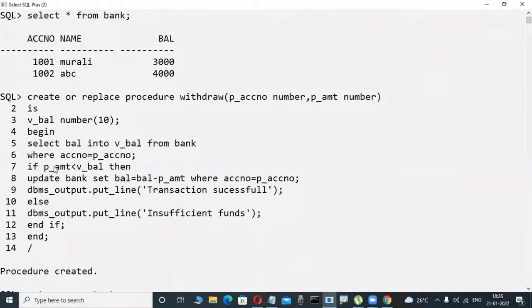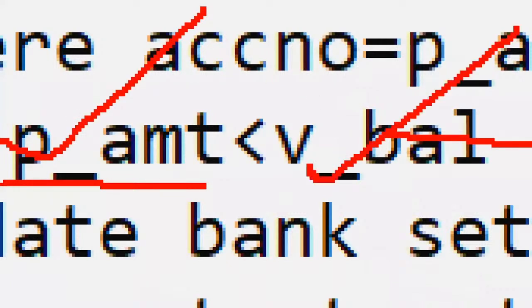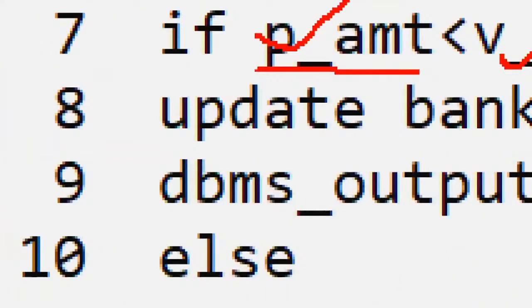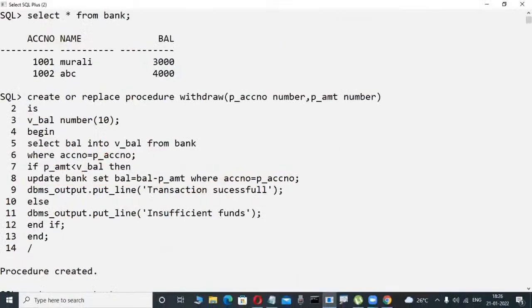So whenever the amount you withdraw, 2,000, is less than the available balance, in this case 3,000, I am updating only the bank table. Updating the bank means modifying it. Then the transaction is successful. Now is it really correct?